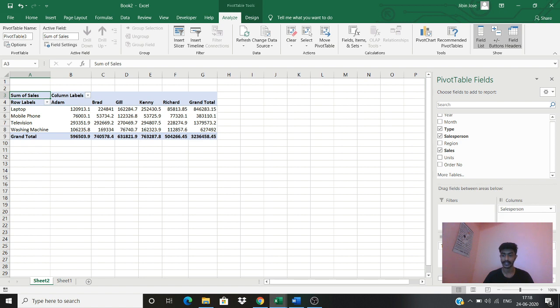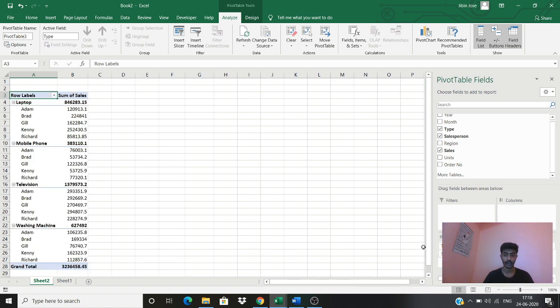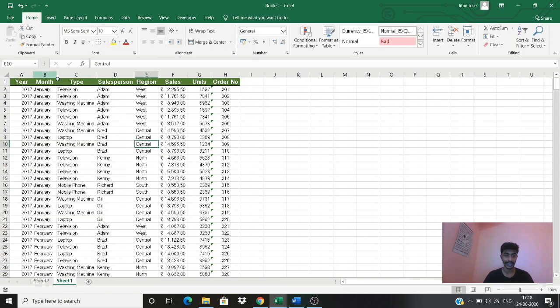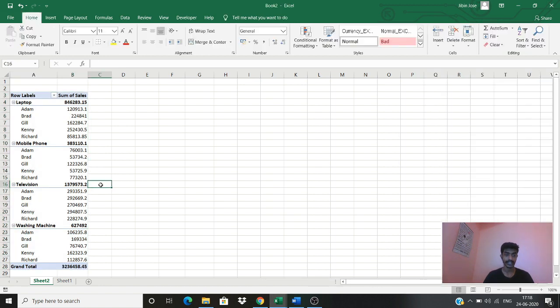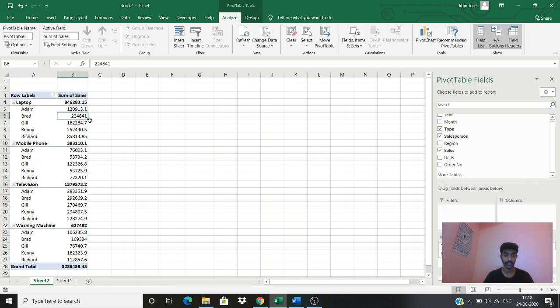You can see the variations that happen when I drag that into rows as well as the column option. So you can see that the entire data here has been summarized in just this part. So that is a facility under pivot table.